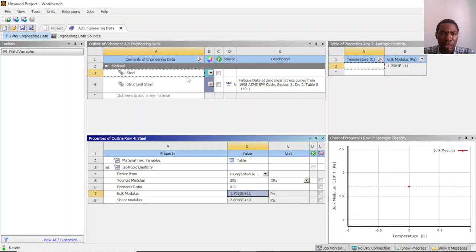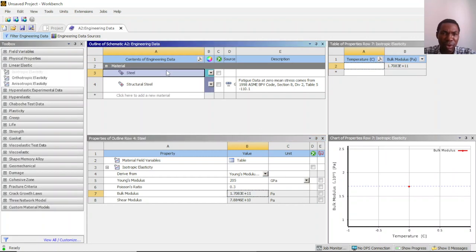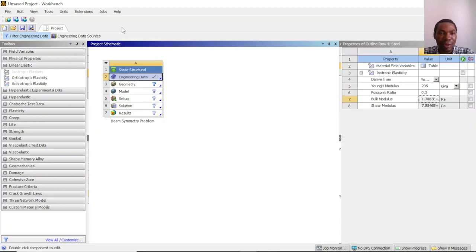So once you have done this, it means that we have provided the minimum engineering property to define our material. If you want to model complex behavior, you can add other properties. But for this beam problem, we only need to add the isotropic elasticity property. So this is enough. I'm going to close this engineering data tab now.